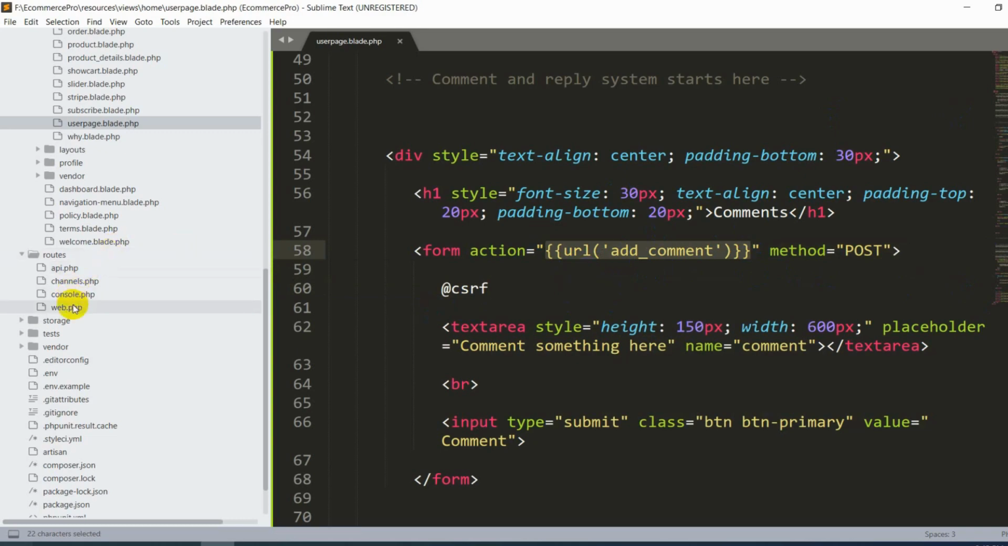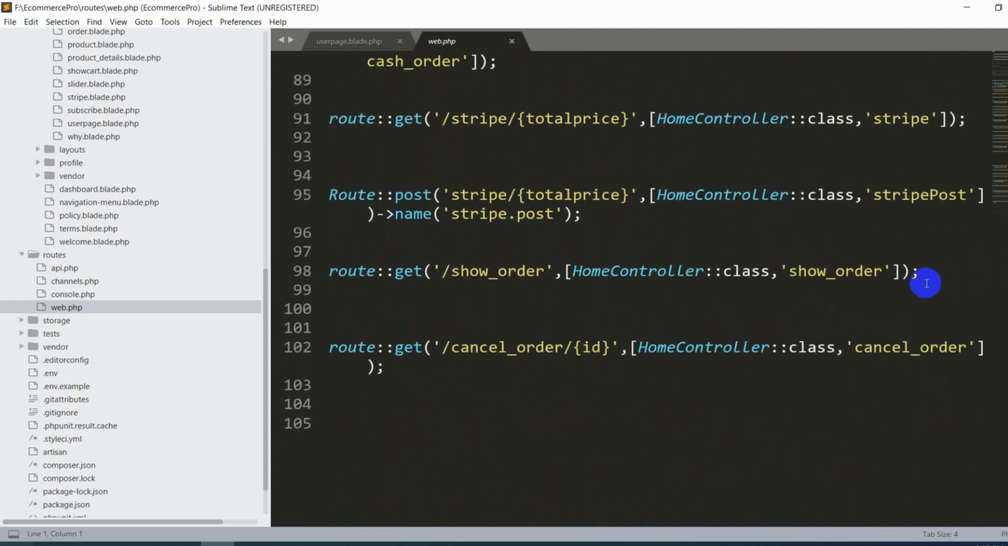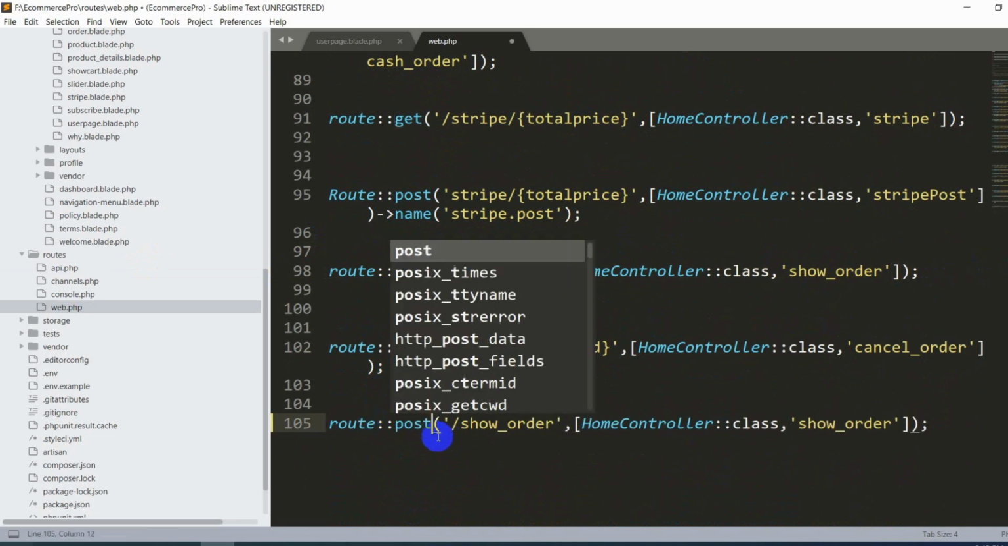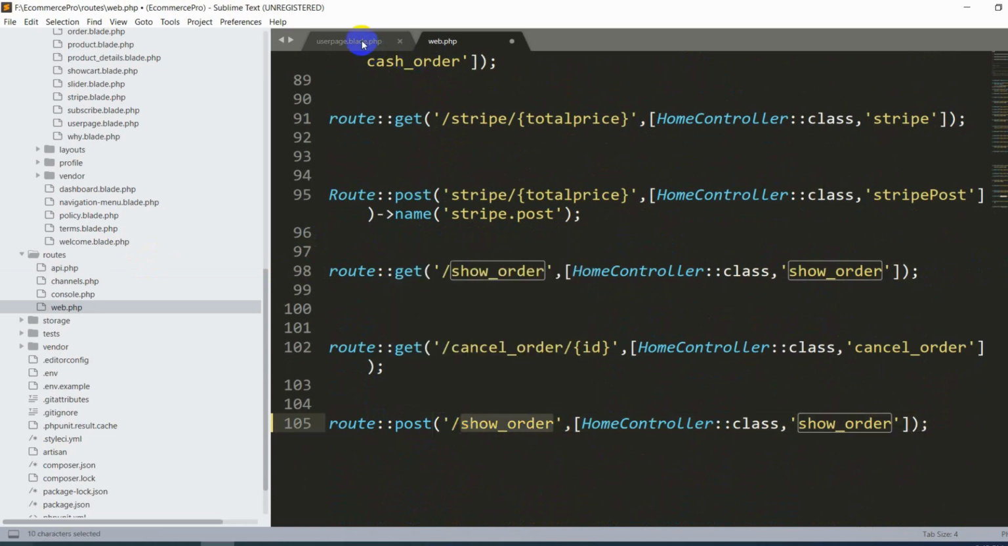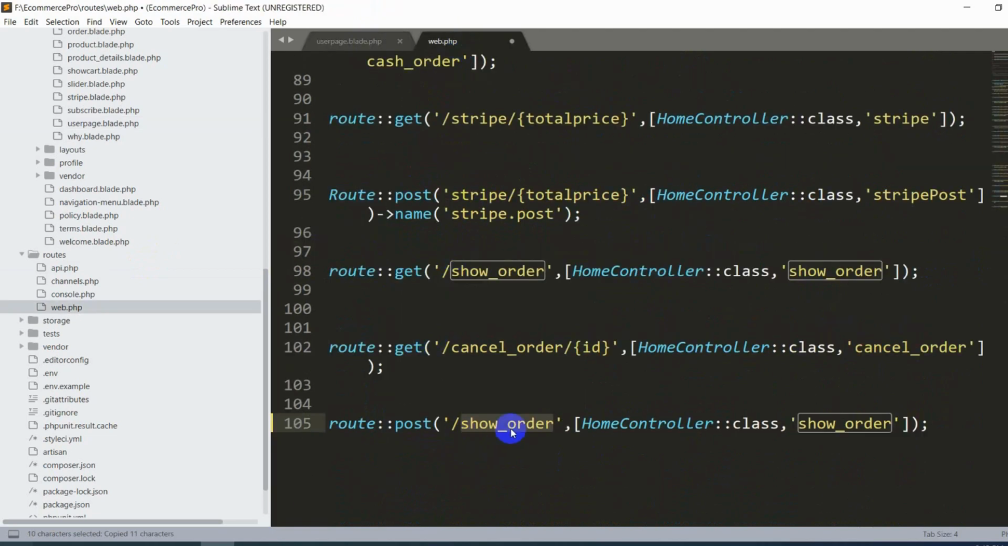So let's go to routes, then web.php, and let's go directly down. Here let me copy a route from here, Control C, then Control V. The route will be post, and we'll use the home controller, and the function name will be add_comment as well. Let me copy it from here, add_comment, and paste it here. Save it. Right now we'll go to our home controller and create this add_comment function.